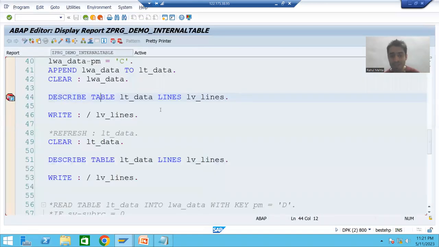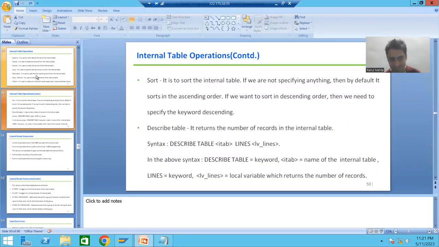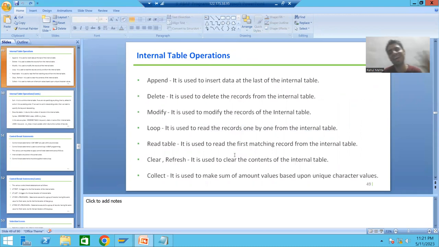So what is the summary of the video? In this video, we covered three internal table operations. The first two are clear and refresh. Anyways, they both fulfill the same purpose. With the help of clear and refresh, you can set the contents of an internal table to zero. You can reset the contents of an internal table.